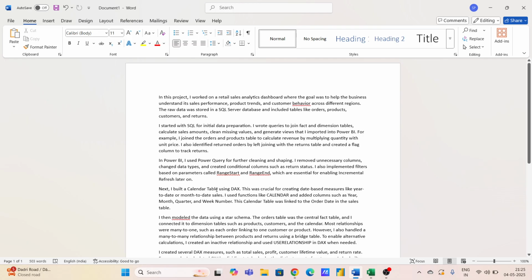So as you can see, in this project, I worked on a retail sales analytics dashboard where the goal was to help the business understand its sales performance, product trend, and customer behavior across regions. The raw data was stored in a SQL Server database and included tables like orders, product, customer, and return. So in the first paragraph, you need to give the business statement: what your business was trying to achieve, right? I have already mentioned that it was helping the business understand their sales performance.